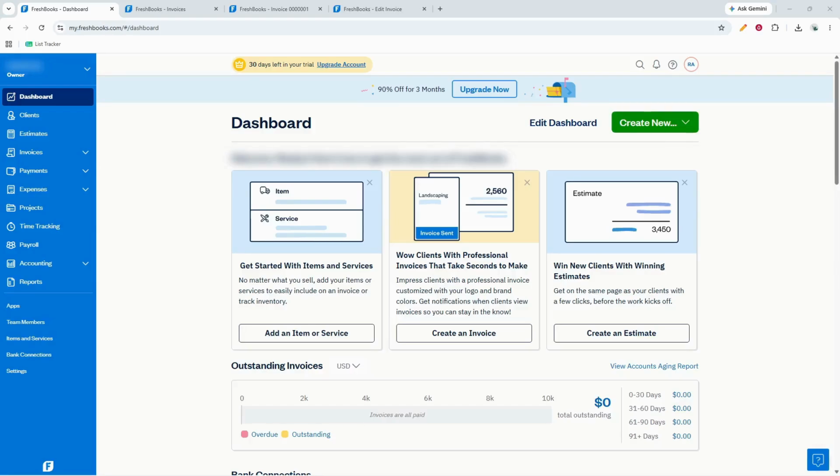In today's video, I'm going to teach you how to add a late fee to an invoice in FreshBooks. To get started, sign in to your FreshBooks account. Once you're logged in, head to the main navigation menu and select Invoices.